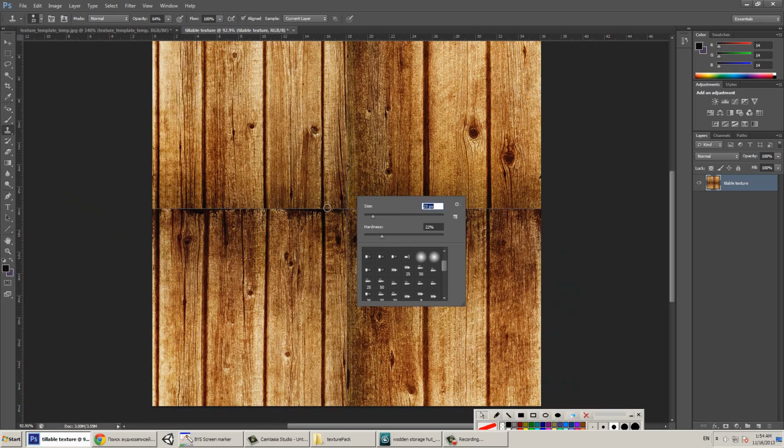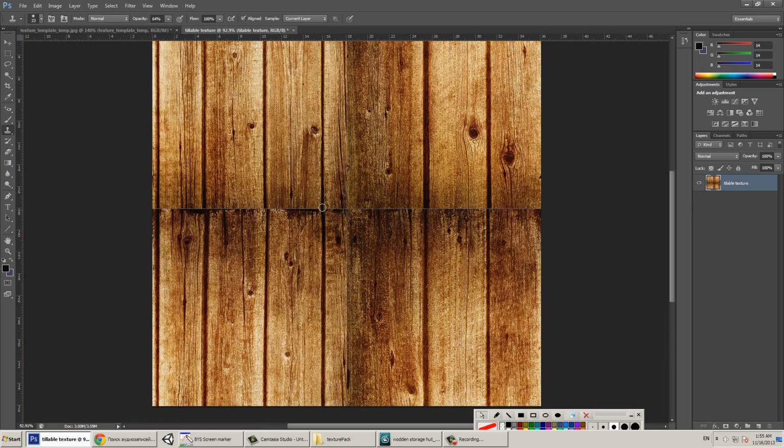So maybe with a smaller size, simply sample from here and enforce a line over here, like this. Do the same for the rest. Also, straight after sampling, before you start drawing, you see in the little circle how your texture is going to be positioned. I want to create this transition into the bottom line.